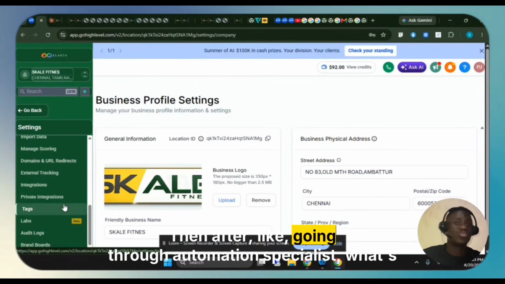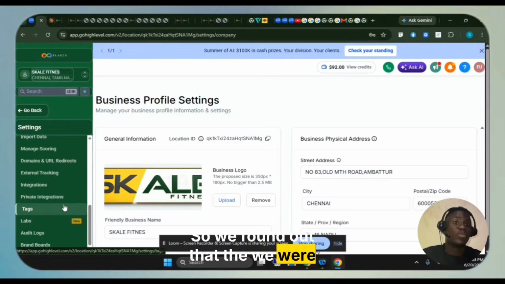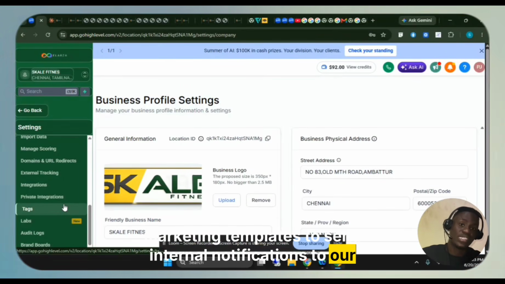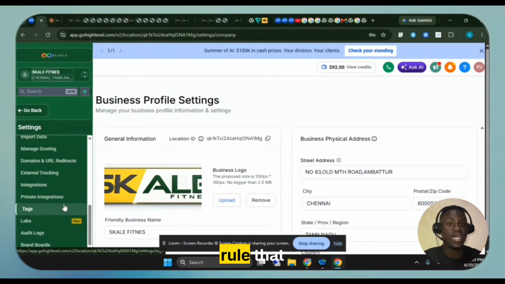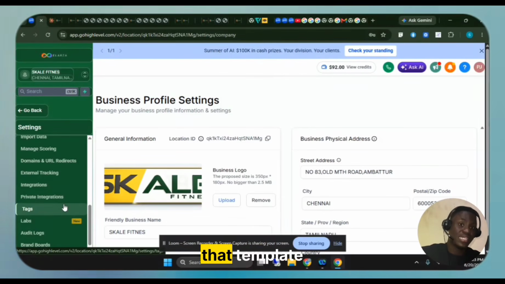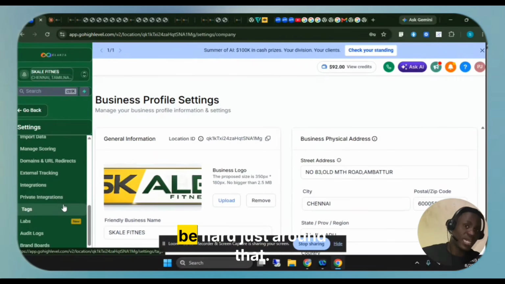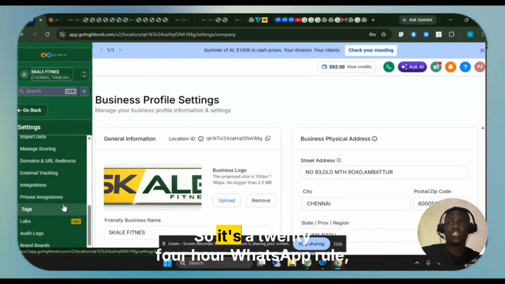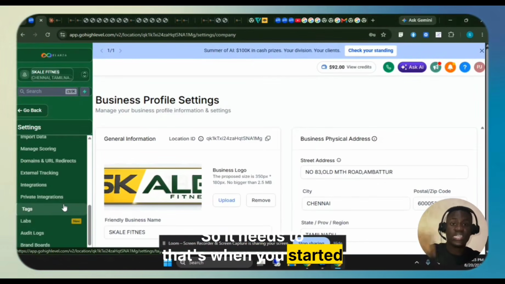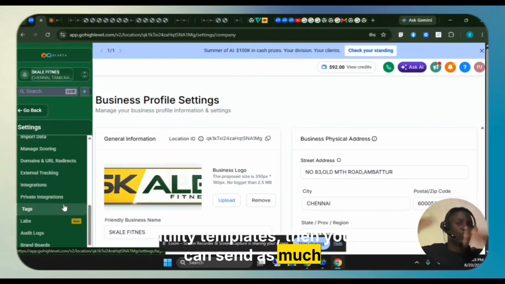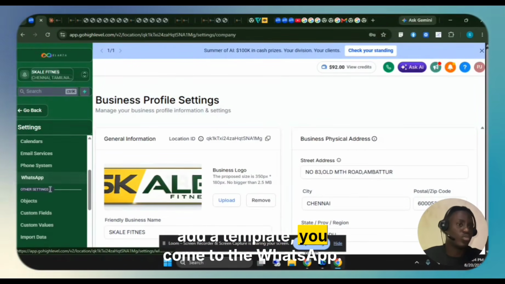After going through an automation specialist and a WhatsApp specialist, we found out that we were using the marketing templates to send internal notifications to our team, which was not giving us the notification. The marketing template has a rule that if you send a WhatsApp message using that template and you do not get a reply within 24 hours, sending another message is going to be hard. It's a 24-hour WhatsApp rule, around WhatsApp, not Go High Level. That's when we started using the utility templates, and then you can send as many templates as possible. Since it's a utility template, all you have to do is, when you want to add a template, come to the WhatsApp.